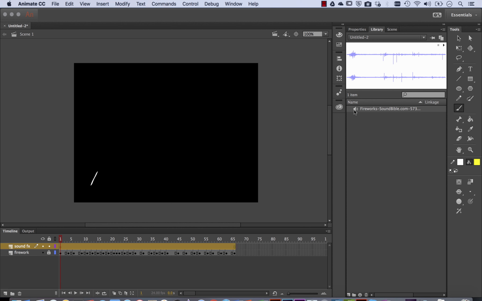To include sound in an animation, you simply drag and drop it onto the stage. And you'll notice what that has done is drawn out the sound waveform into the timeline. So let's play this by doing Command Enter on a Mac or Control Enter on a Windows machine and see what we get.